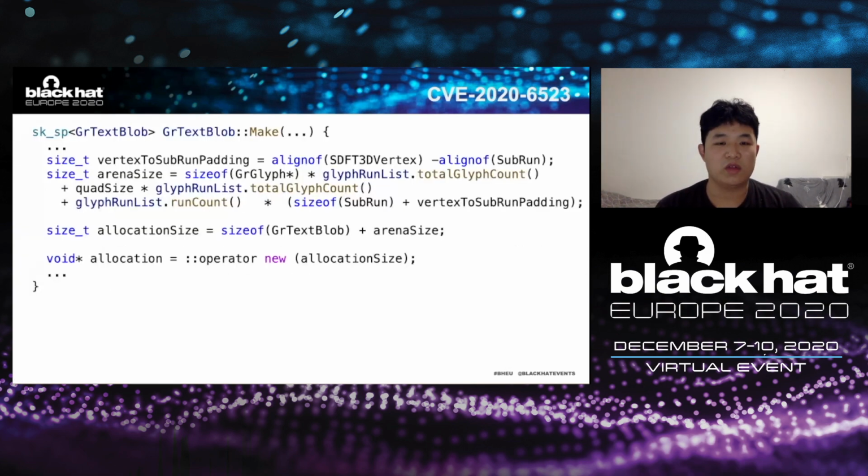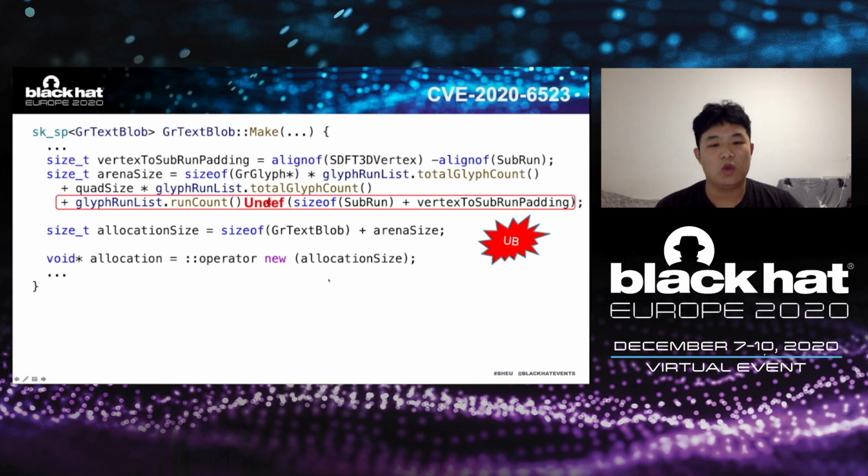Okay, next case. This is a code snippet of Skia, a popular open-source two-dimensional graphics library. Here is an integer overflow in multiplication. We found this bug in transient constant folding of undefined behavior. The overflowed size is used to allocate a buffer, which leads to a heap buffer overflow vulnerability.